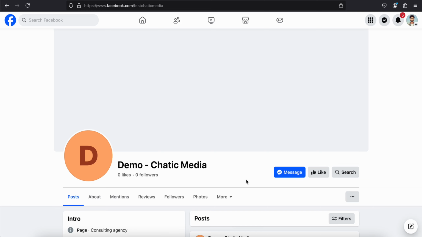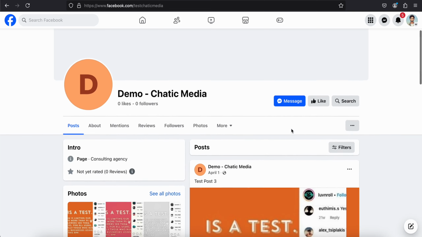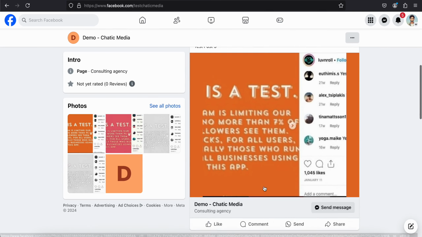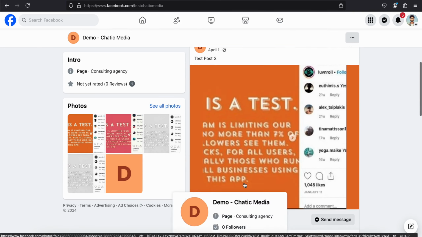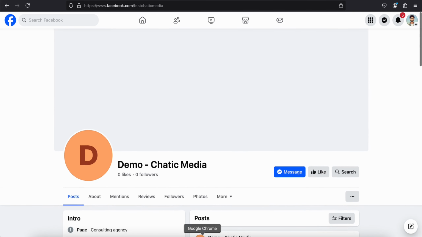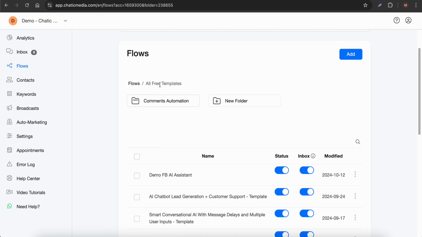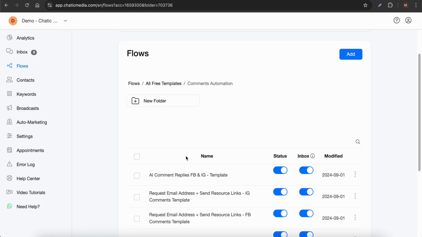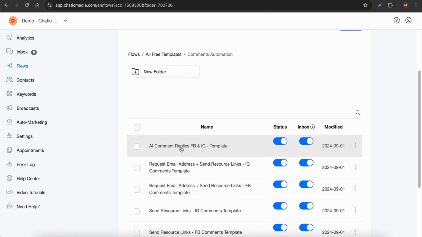Now you have seen how to automate the messages you receive on the Facebook page. So now let's see how to automate the comments you receive for your Facebook post or reels over here. So here that is pretty much easy. So we are going to again use the free template. So here in the all free templates you have the option of comments automation. So in the comments automation folder you have this one, AI comment replies FB and IG template. So this simply works for Facebook and Instagram as well.